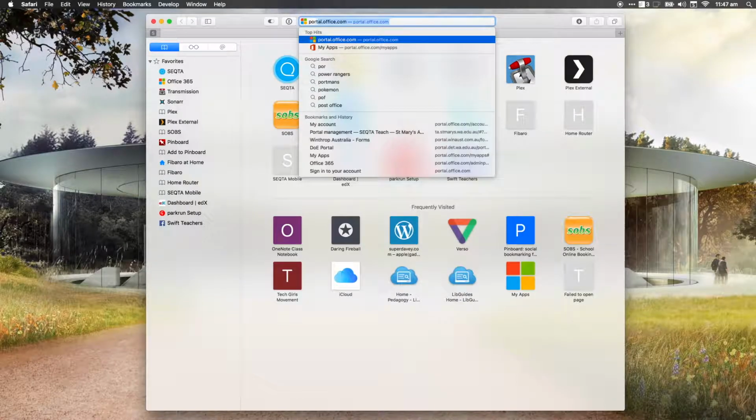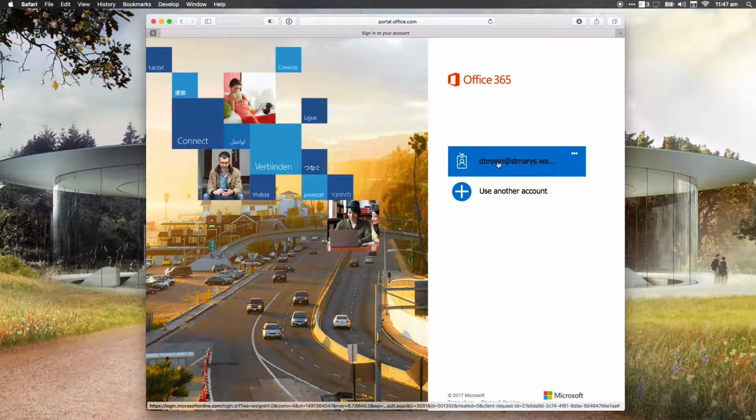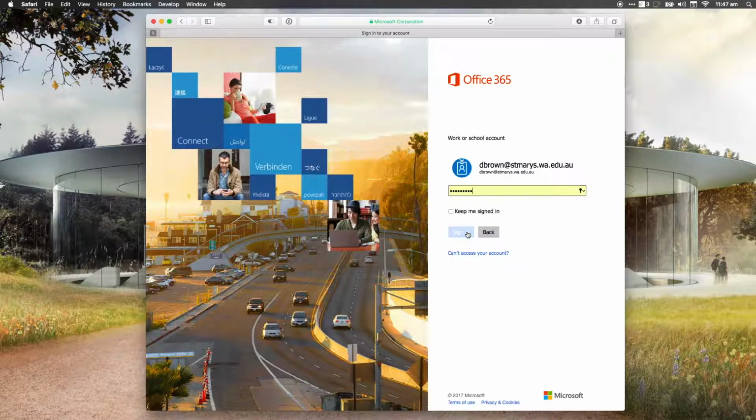the portal.office.com website. So obviously you need to have an Office 365 account for this to work. Your school will give you some sort of credentials. Mine's just in here, and you're probably familiar with going into this area. You're probably going there a lot to do other stuff.